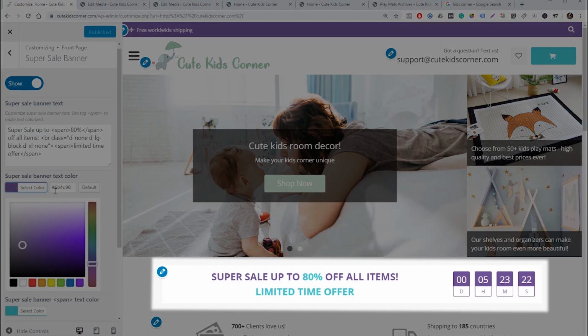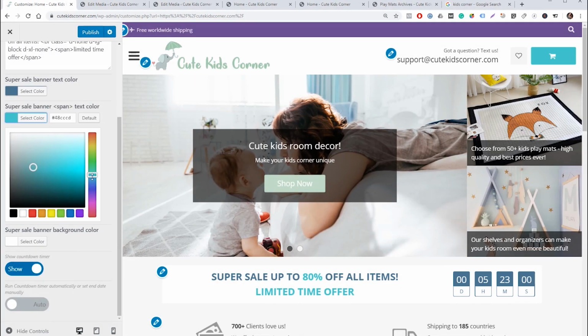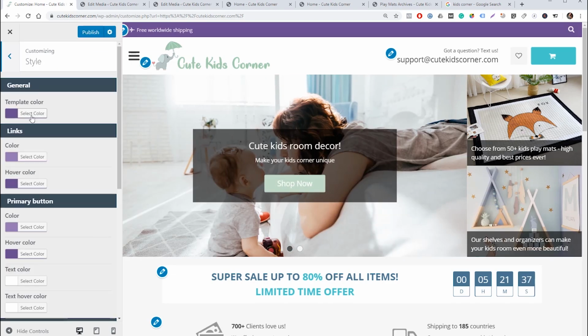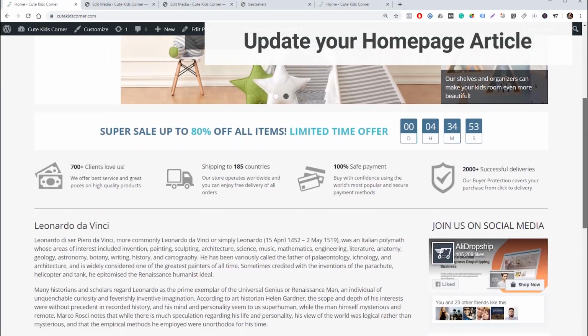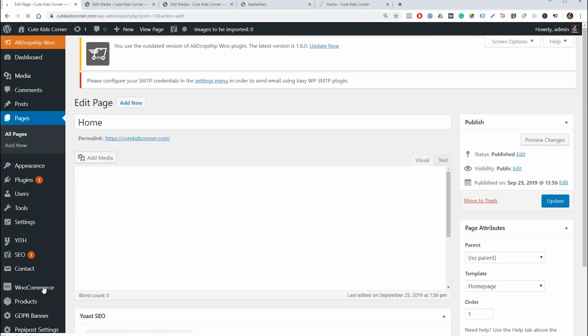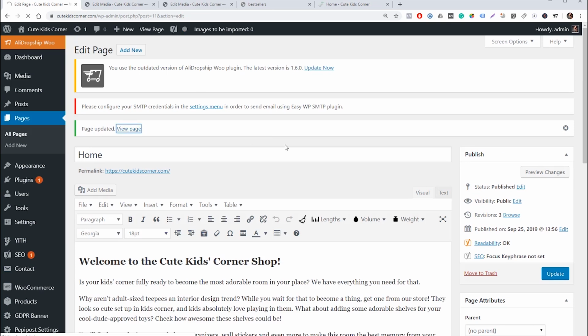Customize your super sale banner. Edit text and colors and schedule countdown timer. Run it in auto mode or set the date manually. Check how your store looks right now. Now you can edit your homepage article. Click the edit link to make changes. It should contain your store keywords.